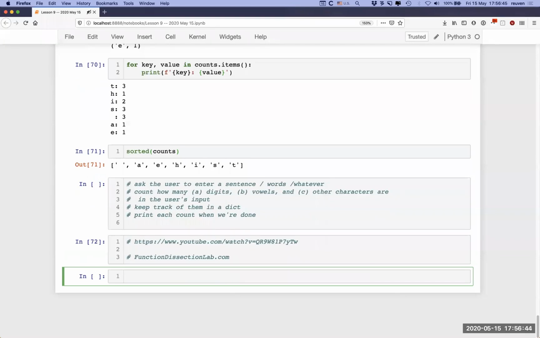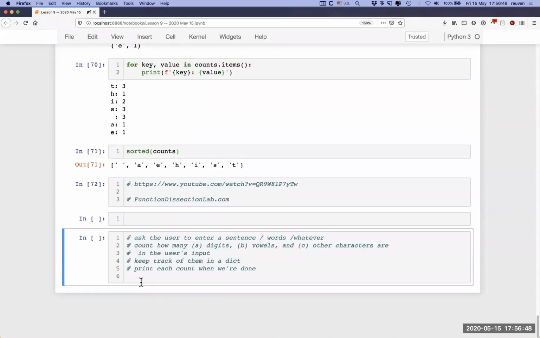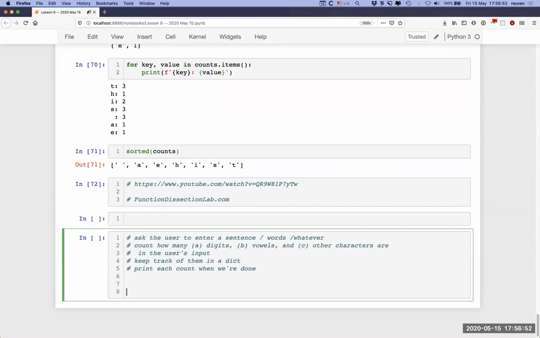Okay, let's go through this micro exercise here. Micro, I know you're thinking, oh, it's not so micro. Okay, so here's what we're going to do. We are going to ask the user to enter a sentence. So s equals input, enter a sentence.